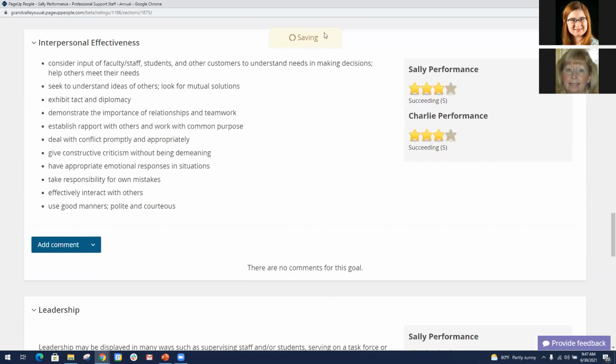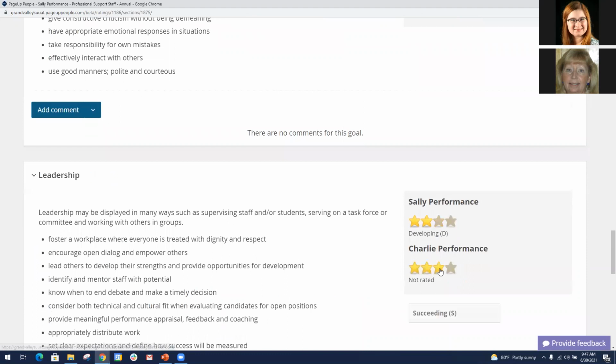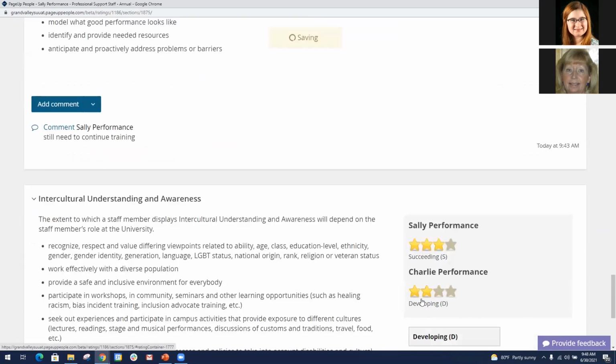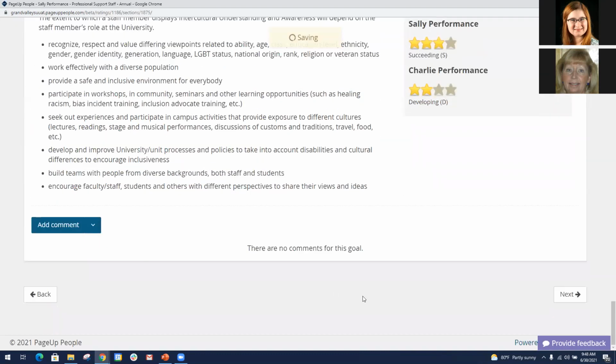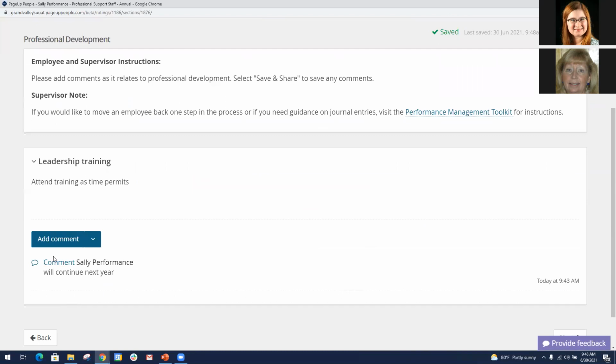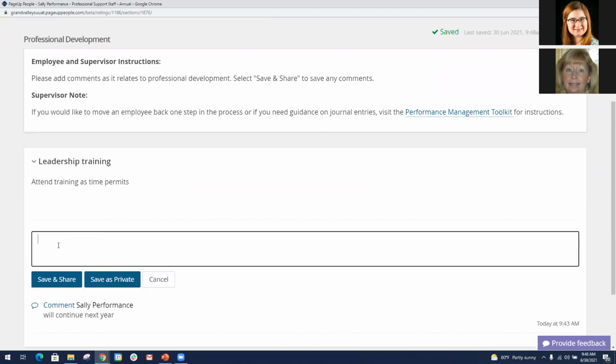And you will notice that there's a saving button. I don't know if you saw it when it came up. It automatically appears. So you do not have to worry about clicking any kind of a save button. The system will automatically save every couple of seconds, or every time that you click into something, it will automatically save for you, so you don't have to. Again, no ratings on professional development.